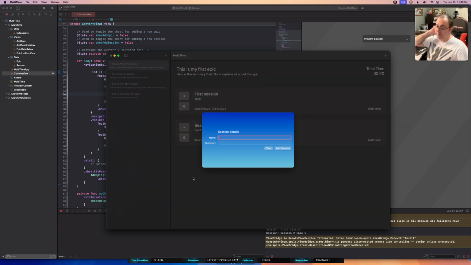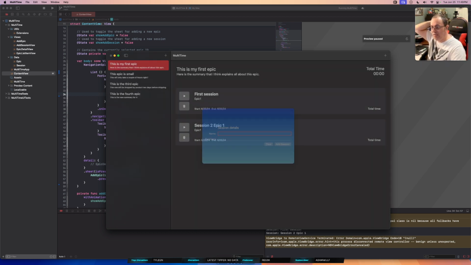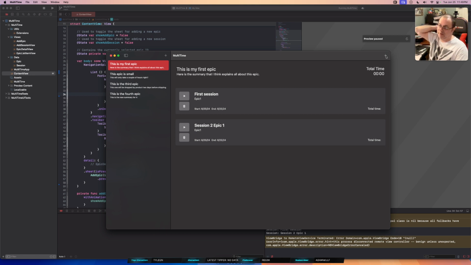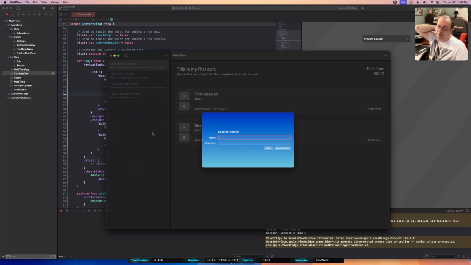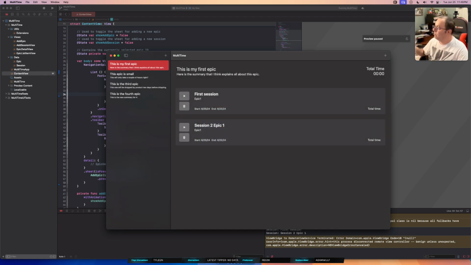Now, if anyone knows this trick offhand, I can hit the escape key to dismiss that sheet. I want to be able to click anywhere outside of the sheet to dismiss it as well. Anyone know a trick for that?